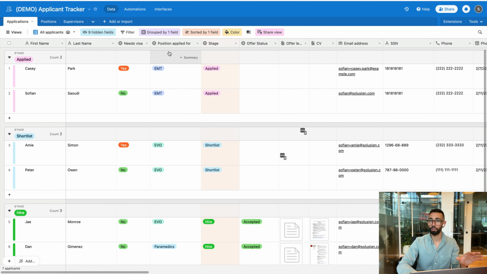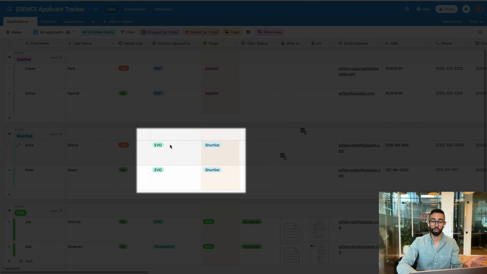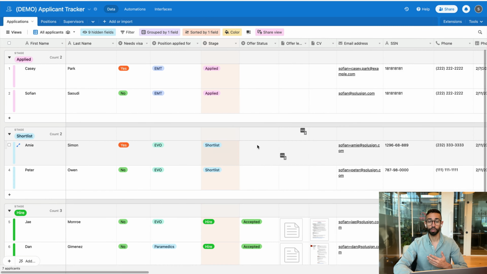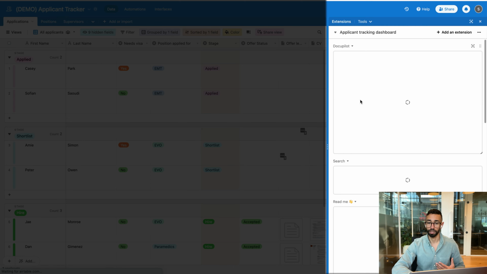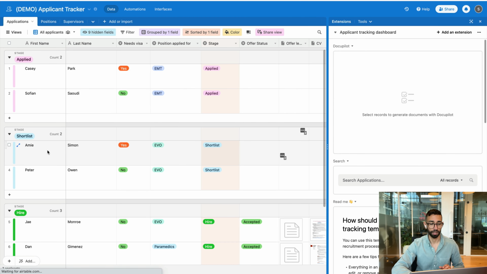To keep things simple, we'll just say that they've applied for the same role, which is an EVO, and they are both in the shortlist stage, right? So they are about to be offered the position. So what we'll do here, we can see that the offer letter status, we haven't created an offer letter for them, but this is what we want to do, and we want to do it automatically. I'm going to open my extensions here just to show you how easy this thing is once it's set up.